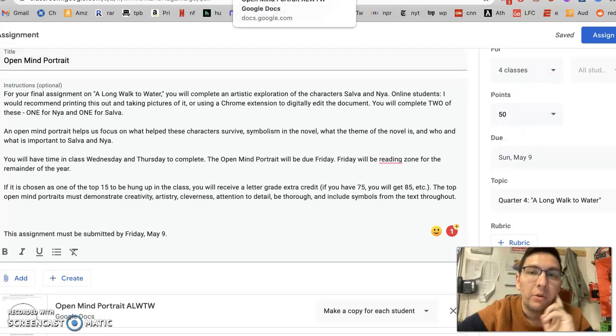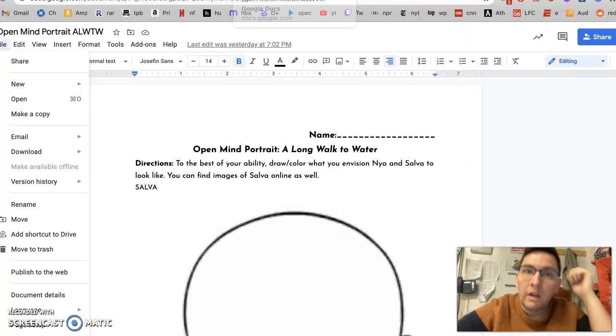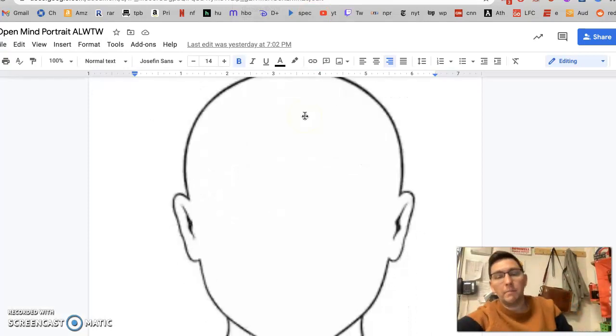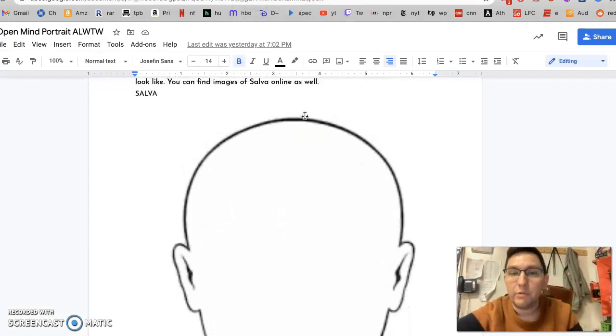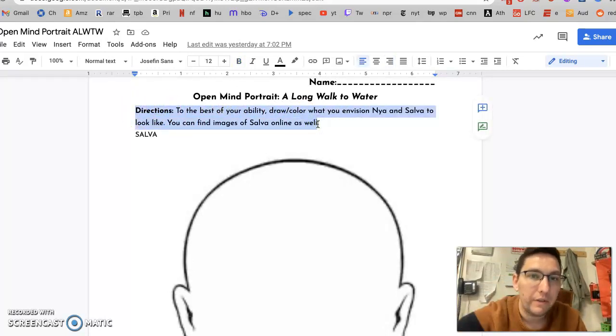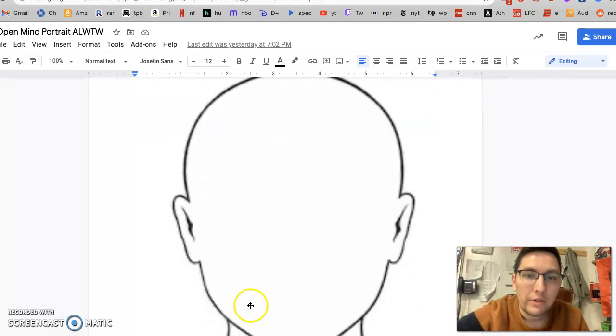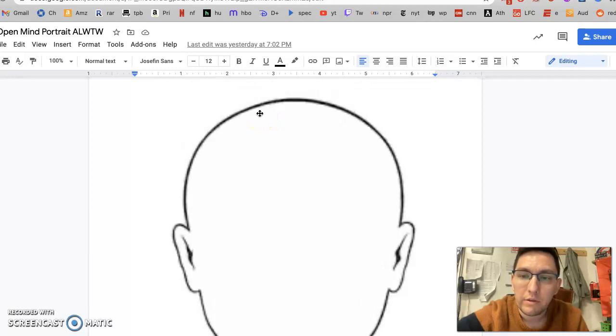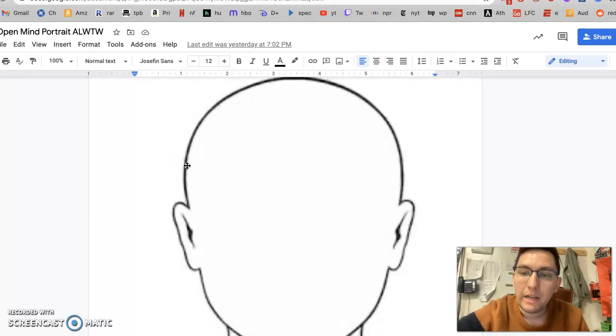Okay, so what is an open mind portrait? Well, for starters, it's related to A Long Walk to Water. It's important that you read every direction at the top of the page so you know what to do. So let's go through the first page. On the first page, your goal is to draw what you think Salva looks like. So consider what he might appear like.